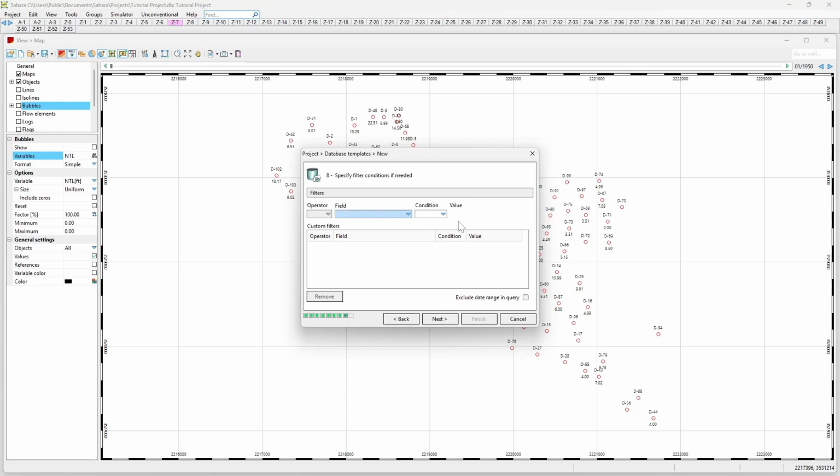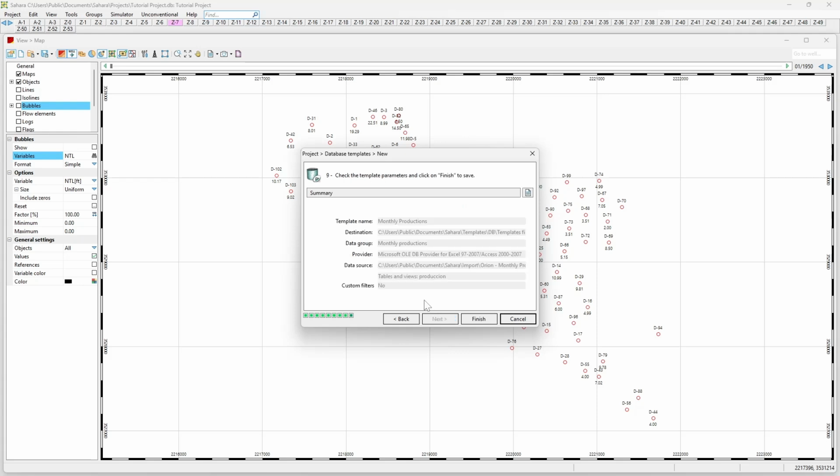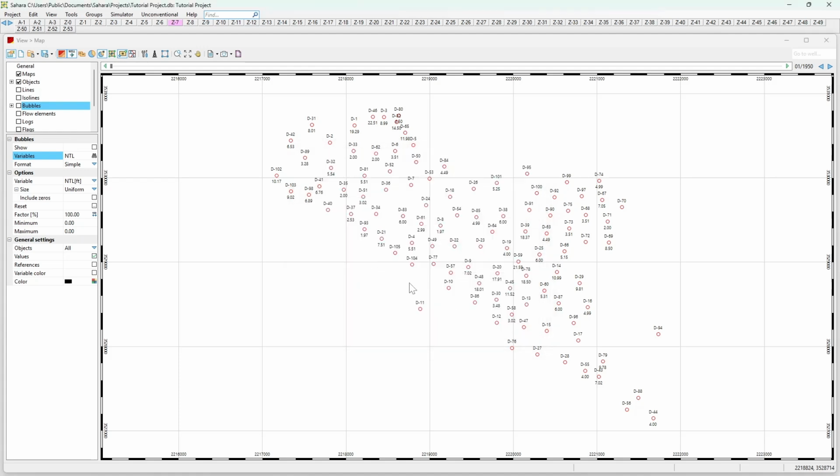So in this case we will not use any filter, but this is available in this step, in the step 8. So next, and now we have a summary with all the information that was defined in the database. So now we click finish, and our database template has been created, and in the next exercise we will use it to import the production information.